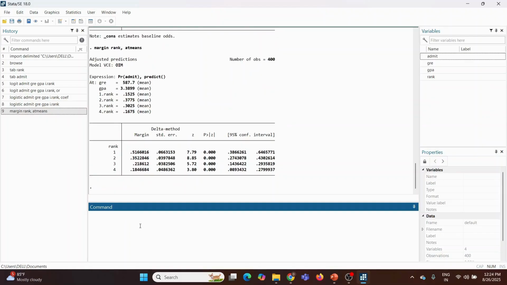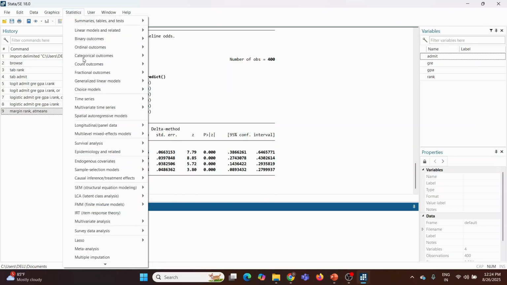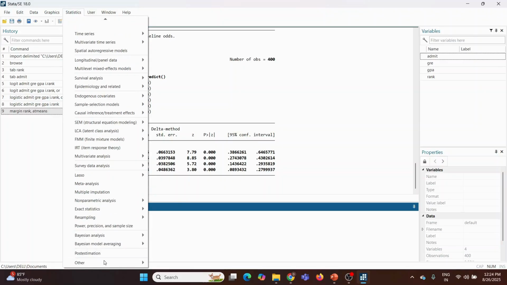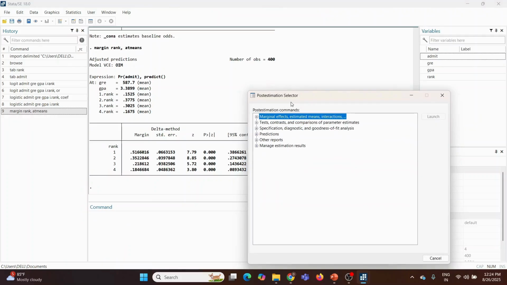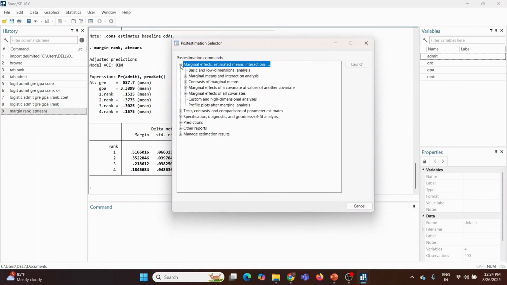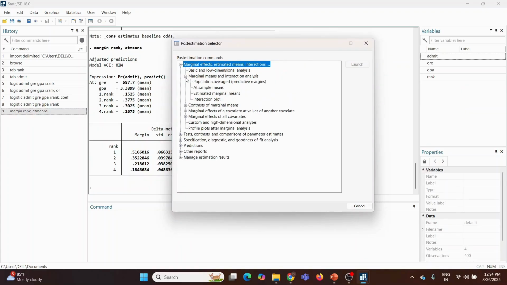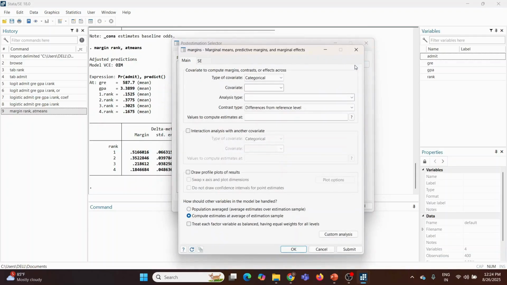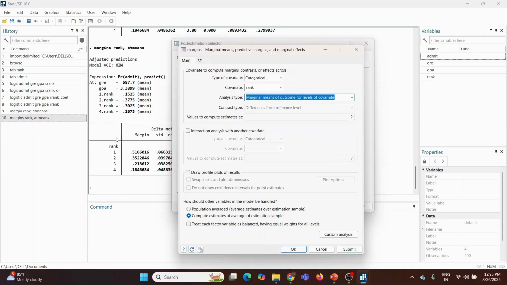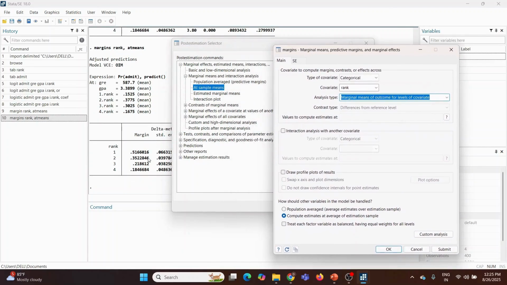Got the value? The same thing I can also generate with the help of graphic user interface. Go in statistics, post estimation, click here, marginal means, at sample means, launch, categorical, rank, analysis type, marginal means of outcome for levels of covariate, and just press submit. See this, you got the same value.